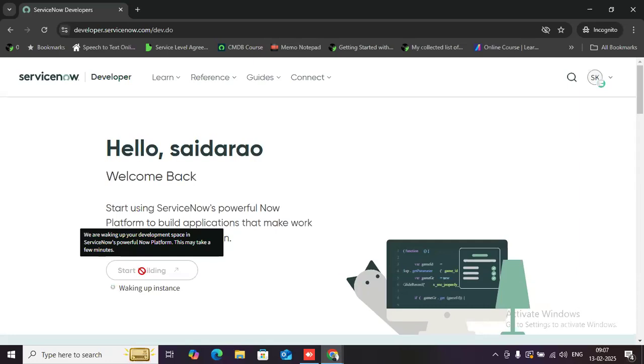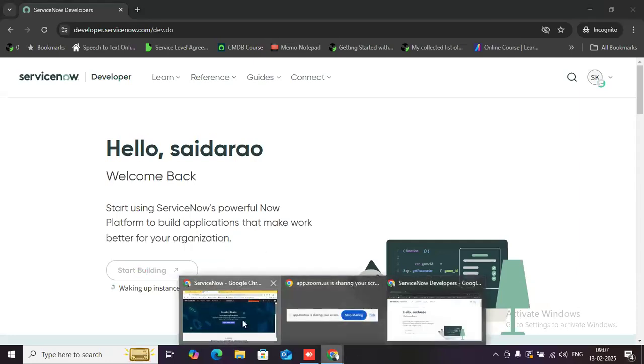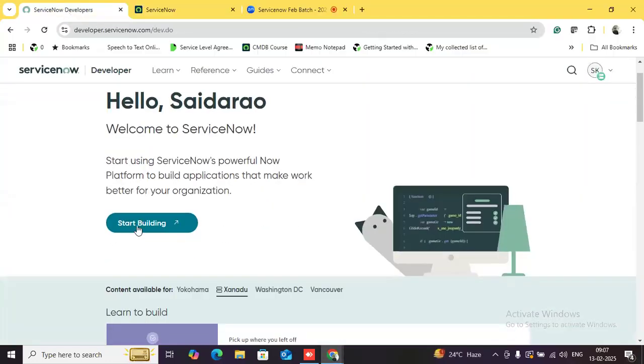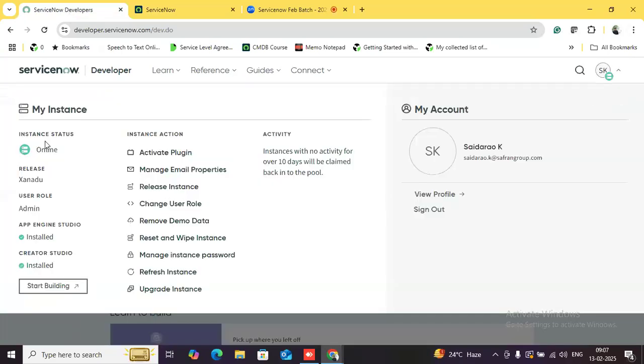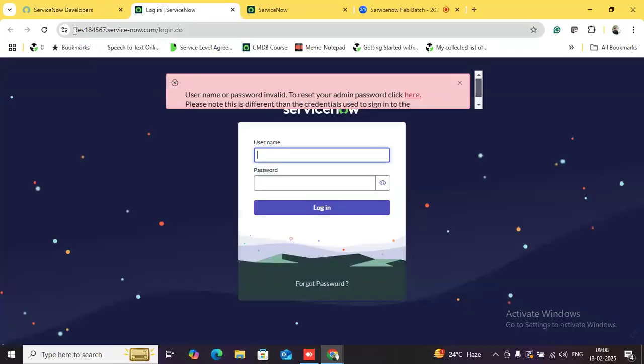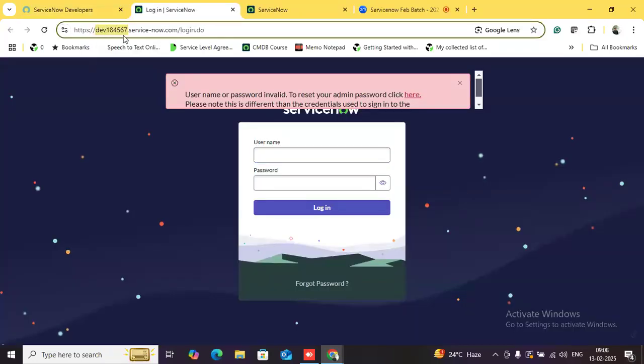Once the instance is ready, you can see all the details here: your instance and the version name. I'm using Xanadu, but the latest one is Yokohama, and you can use that version. Once you click on this, it will take you to this address. This is the unique number for you, and the rest is common for everyone.